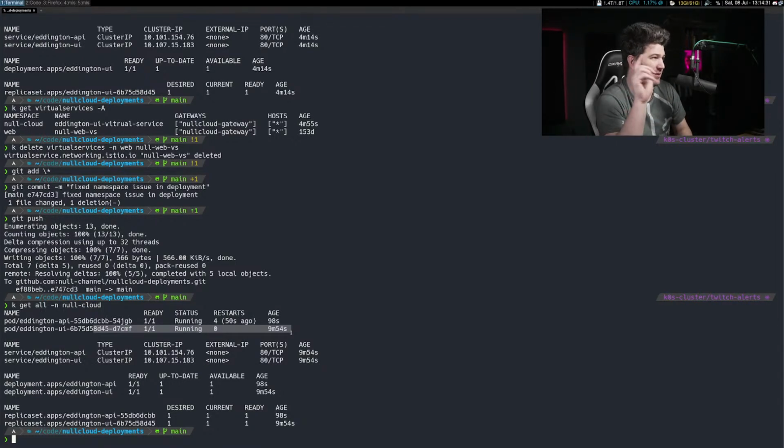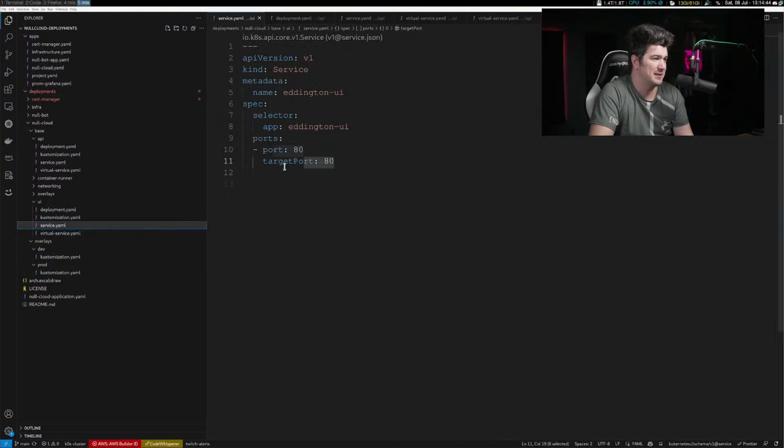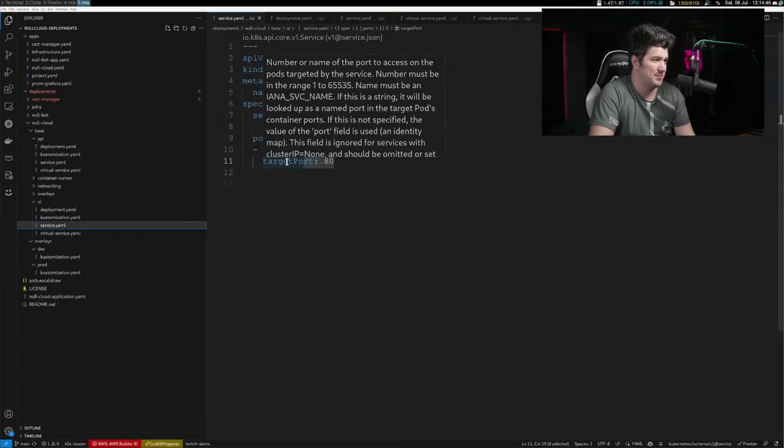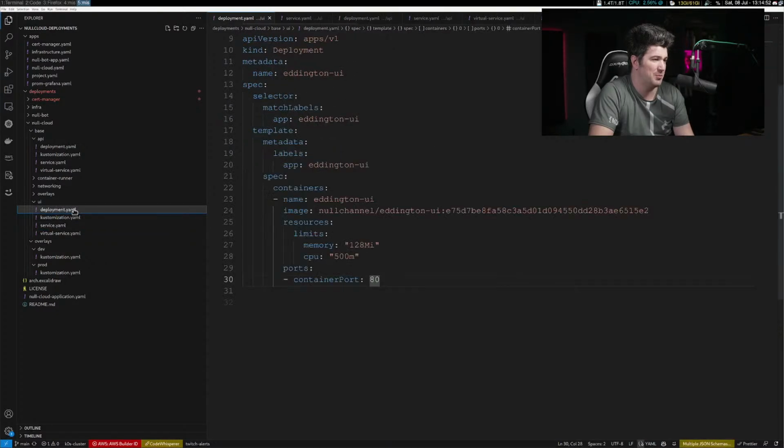Okay, what I'm thinking, let's actually review this really quickly. Monta, you're going to be perfect for this. I bet you I messed up a port routing. So for the UI, the virtual service is going to be working on port 80. For the service, I said the target port was 80, and then the port. And you're saying in the deployment, it's binding to port 80, right? So that looks correct to you.